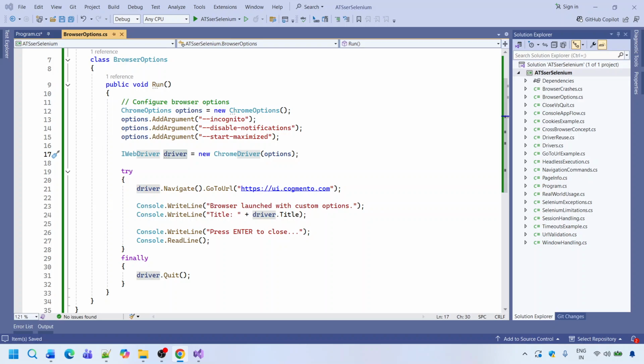Browser options are set before creating the WebDriver instance. Once the browser is launched, options cannot be changed. In real projects, browser options help reduce test flakiness, handle pop-ups and notifications, and make tests stable in local and CI execution. Chrome options is the most commonly used options class in Selenium.